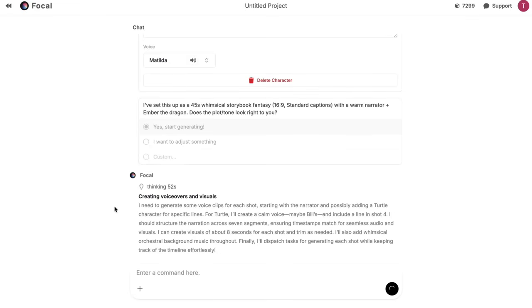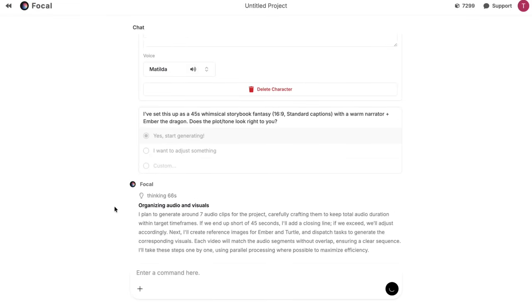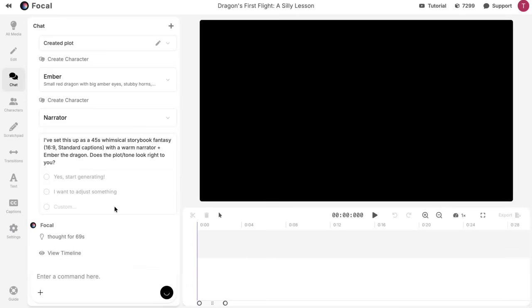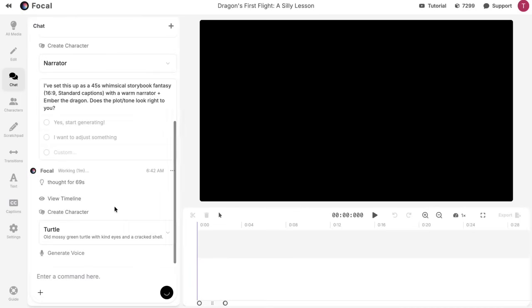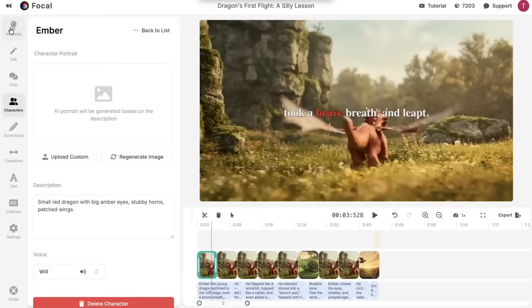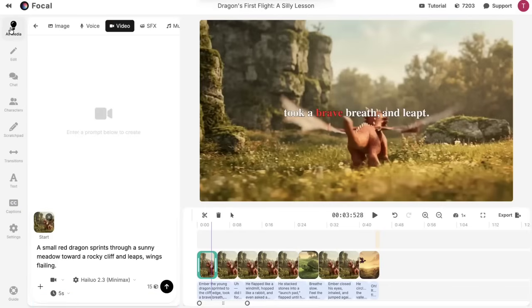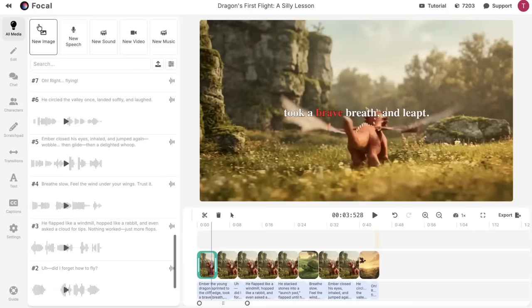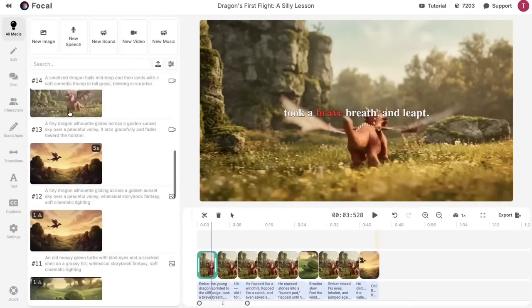Now, before we move ahead, one important thing to note. After you start the generation, it takes a little time. During this phase, Focal creates all the required assets for your video, including narration, images, and video clips. So let's wait for a moment. All right, as you can see, everything is now created. On the left side, you'll find the All Media section. This is where your generated assets appear.